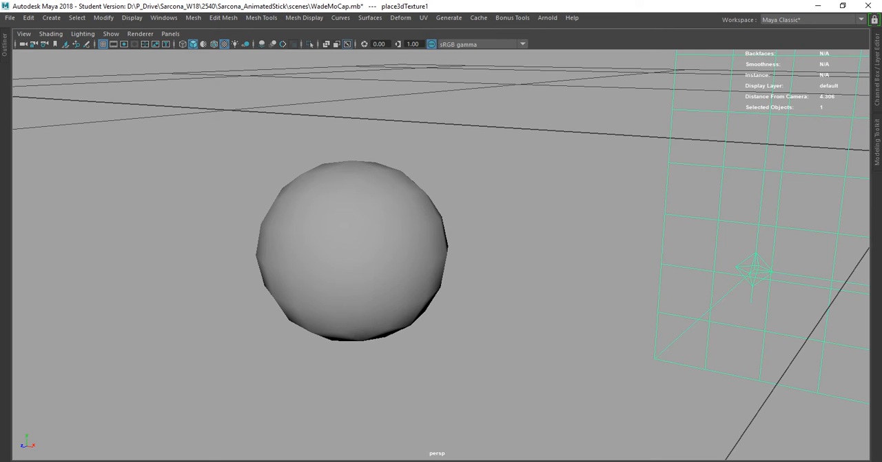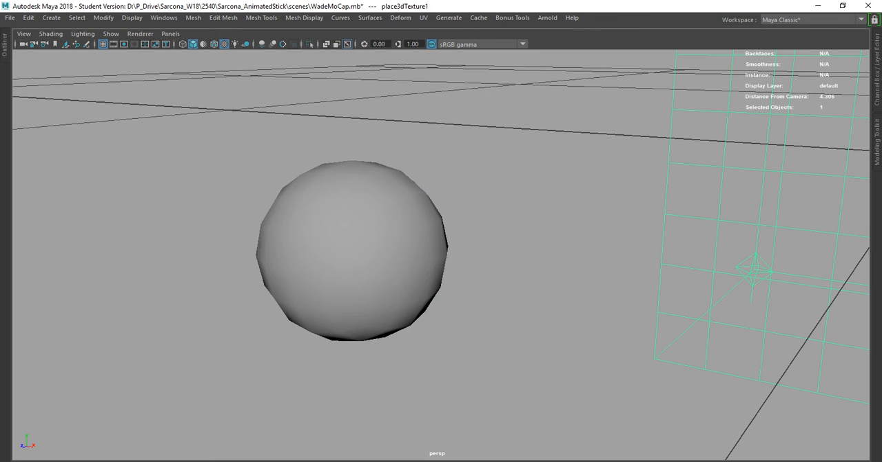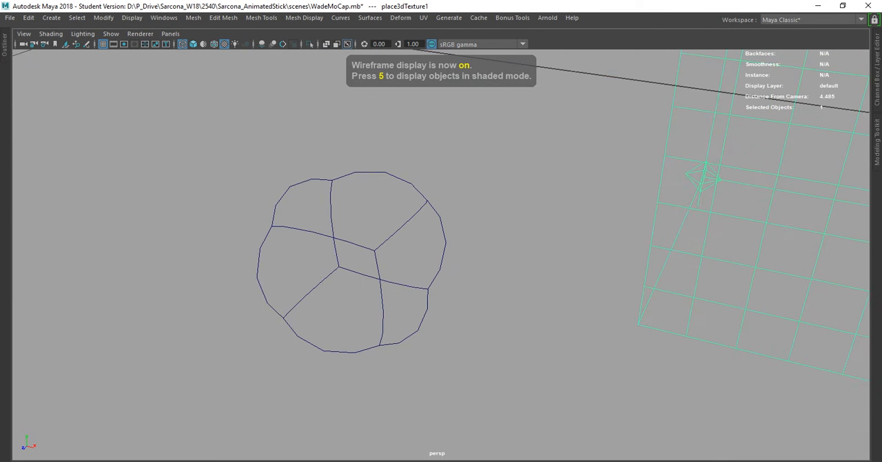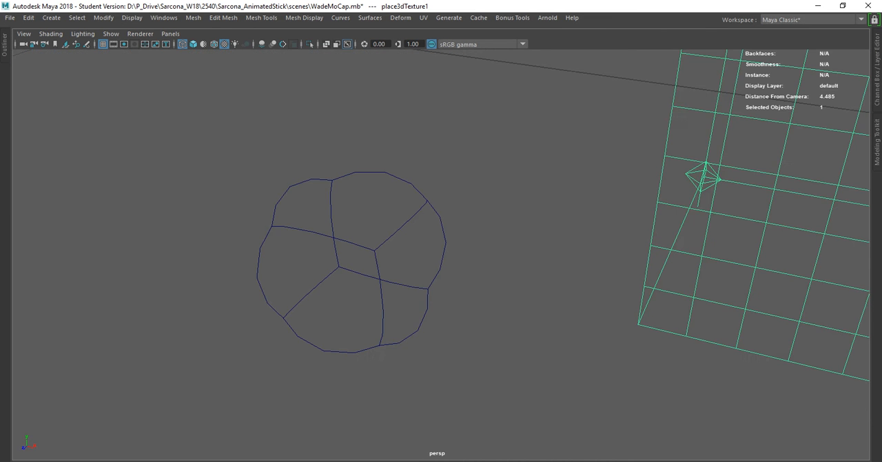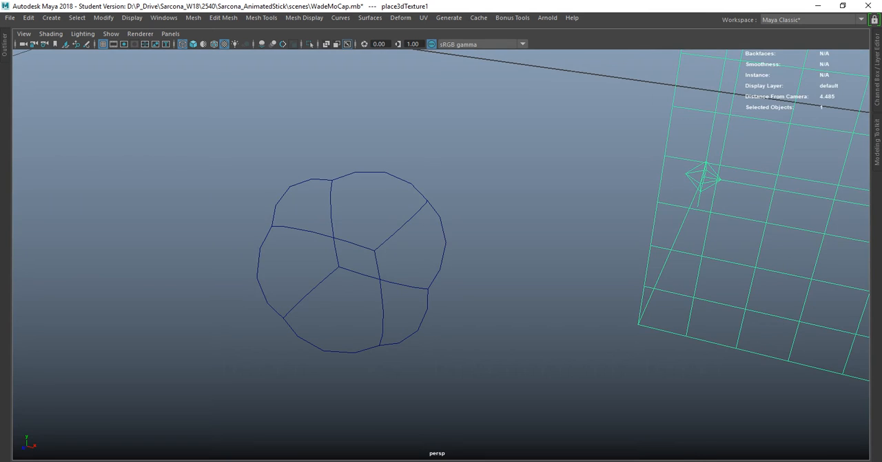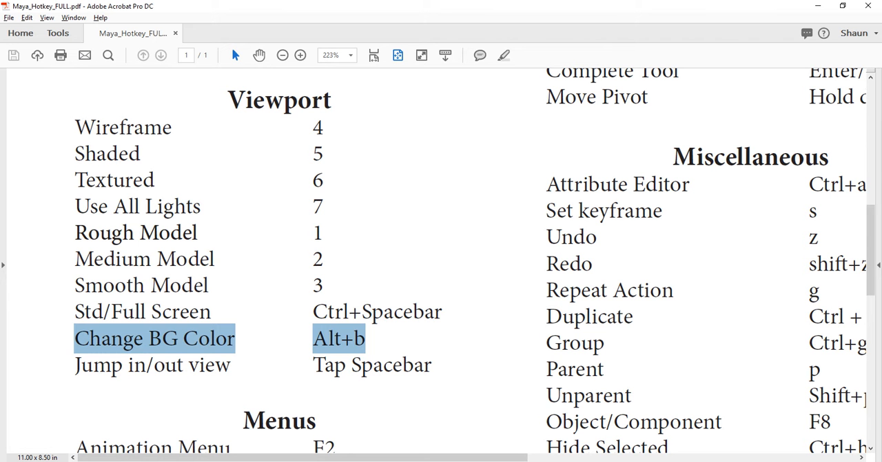Alt B changes your background color. It doesn't change what it renders like, it just changes your visibility. So in this mode, the blue is kind of hard to see, especially on the projector, where you can't even see it. So yeah, you can change the background color. All the colors in Maya are customizable, so I can make the background pink if I wanted to. But that's just a good way to cycle that.